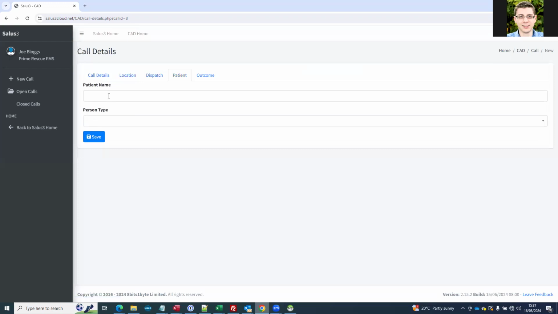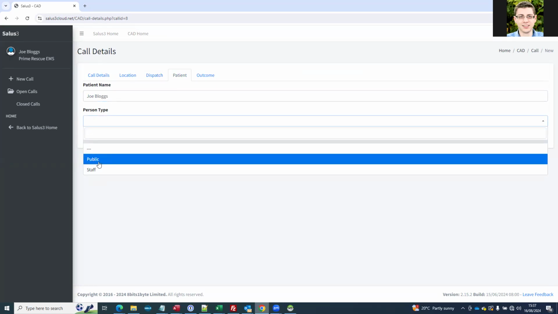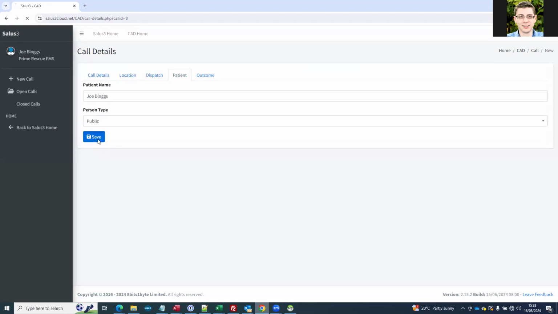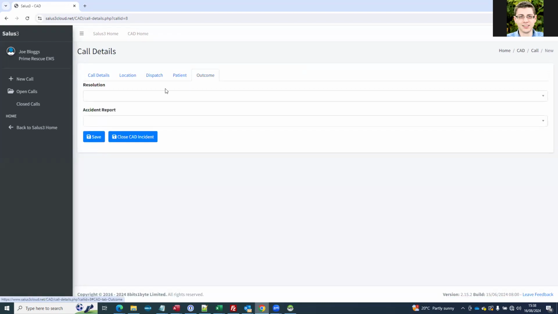We then have a patient tab where we can record the patient name. We've also got a person type if we want to be capturing that. Useful things like film set, medical, where you might need to differentiate between public and staff that you may be treating. So we can save all of that information. And then there's also an outcome.